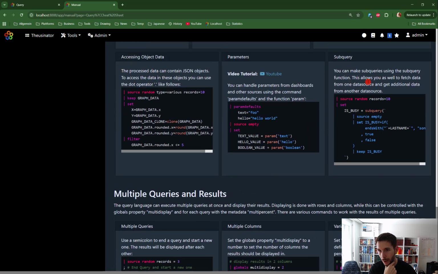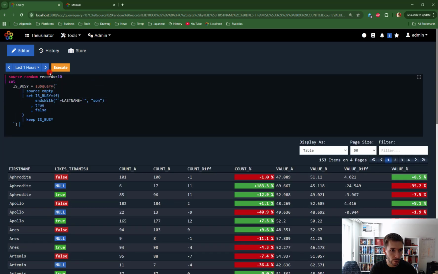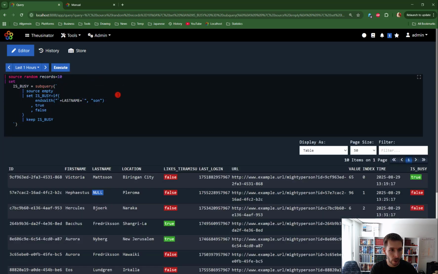One thing, exactly, I added this as well: subqueries. Also something that I haven't documented yet. You can create subqueries. So we have one source here, and then we have a subquery that is using another source. For example, you grab data from a database and want to grab additional data from a web API. Then you can do this with a subquery and just insert the values by concatenating it.